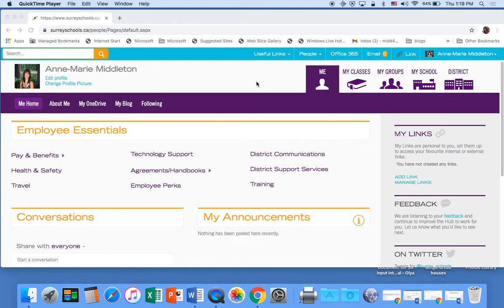So I thought I would do a step-by-step process on how to log into Office 365 and access the different apps and tools that you will use if you happen to be learning from home rather than in school. So the very first thing you're going to do is go to the surreyschools.ca website. Mine is already opened up because I've logged in already, but if you just follow surreyschools.ca, click on that, you will come to the home page.